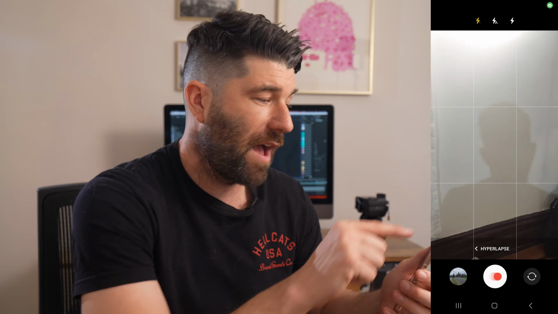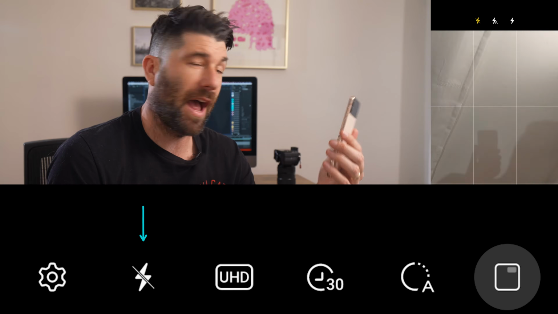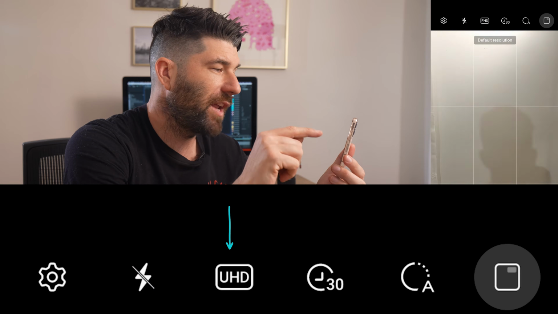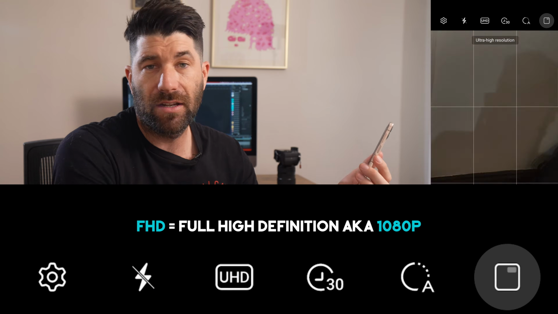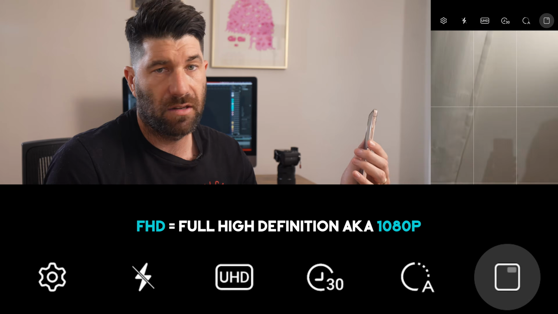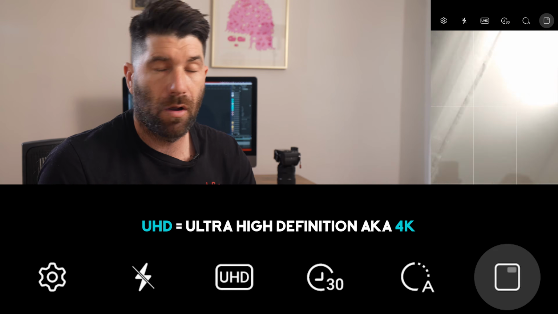Okay, so then next we have a flash option, which is kind of hilarious. I don't think I've ever used a time lapse with a flash. Okay, moving on. We got UHD and FHD, and the FHD is basically just full high definition, 1920 by 1080. UHD is ultra or 4K.